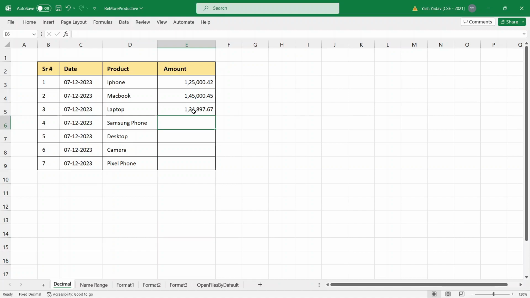Let's try once again. Samsung phone, say around 85,078, where 78 is the decimals, and you will get the dot before the decimal 78. Desktop, say 67,087. 87 will be the decimals after the dot.